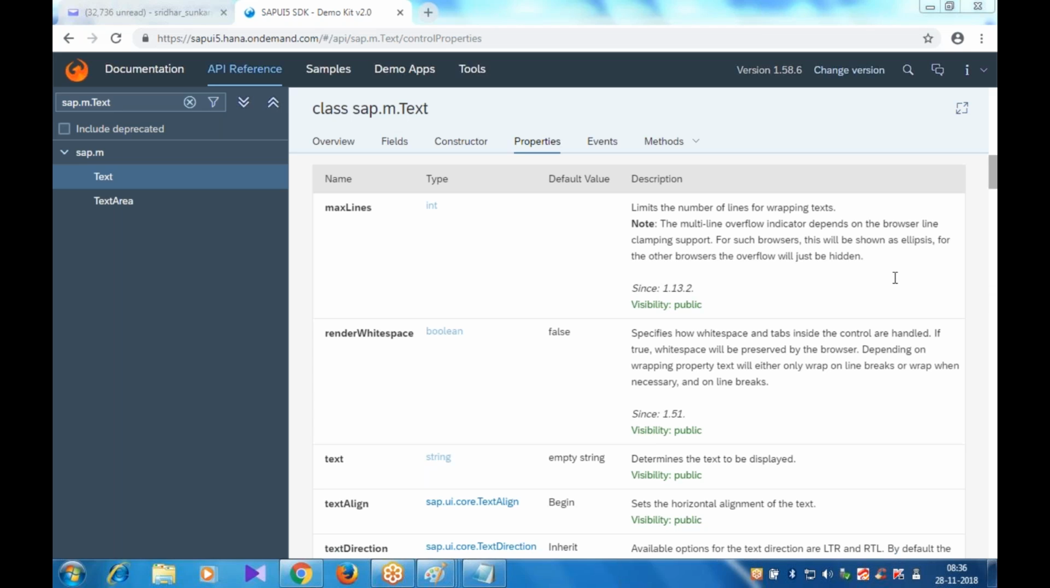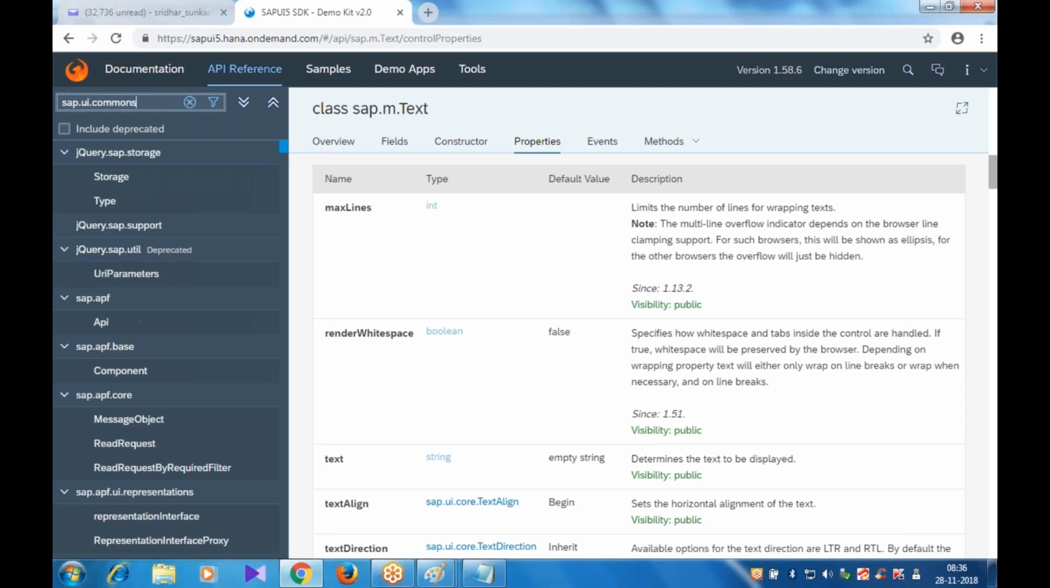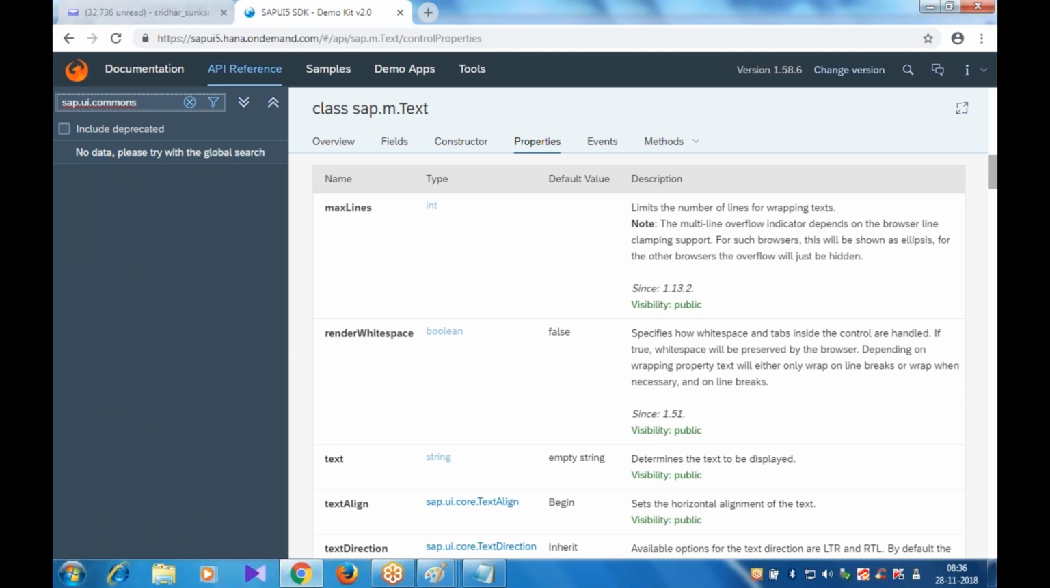M means mobile. See, again, this requires lots of explanation. We have a library called sap.ui.commons. Okay, commons dot button. It will take some time to load it.